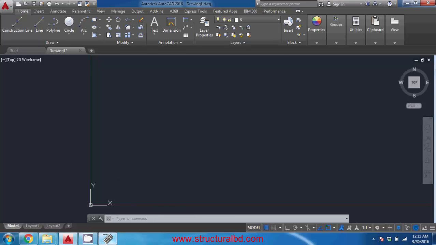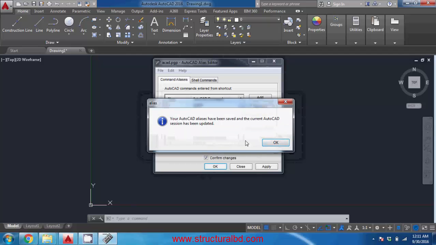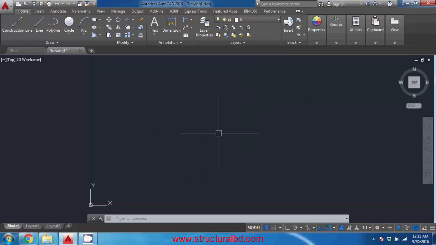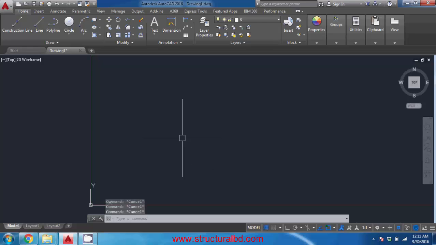And during the overwriting process there may be an existing command there, and you can also delete or remove any duplicate item. So this is CO for copy and C is also for copy. So you have to close the program and relaunch, and if both copy commands exist, then you can also remove that from that list. In this way you can change any shortcut command as per your choice.